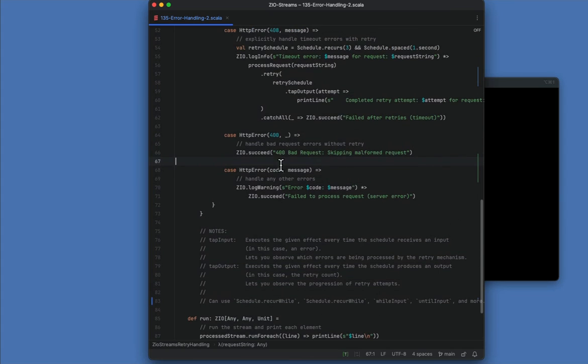The other thing I wanted to show here, I have a note here. Earlier in the code, I had a tap input and a tap output. And I just wanted to mention the difference. The tap input executes the given effect every time the schedule receives an input. And again, I deleted that code up here. But tap output executes a given effect every time the schedule produces an output. So in our case right here, that's when the schedule is going to issue a retry count. And this lets us observe the progression of retry attempts. So we're going to see that in the results over here.